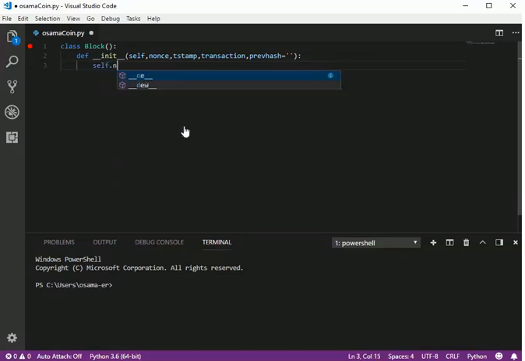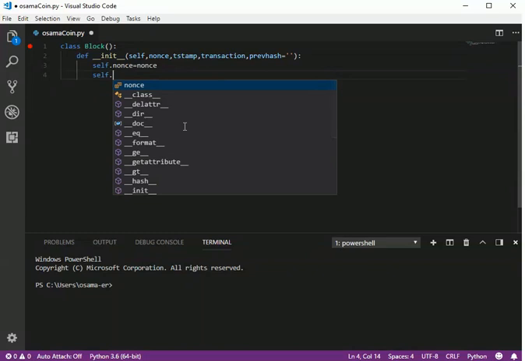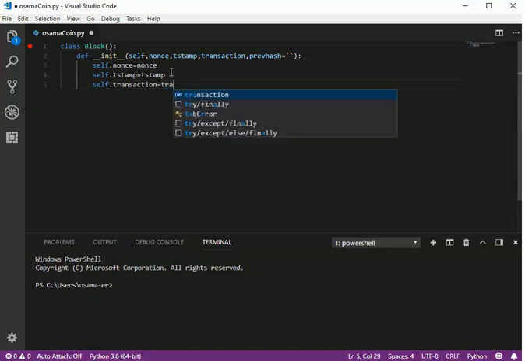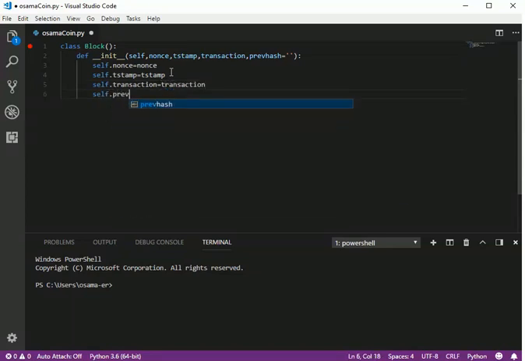So we define new variables for the class inside the class itself, and the constructor takes all of these values and passes them to internal attributes of the class. So self.nonce equal nonce, and then self.tstamp equal tstamp, and then self.transaction equal transaction, and then self.previous_hash equal previous hash. Okay.